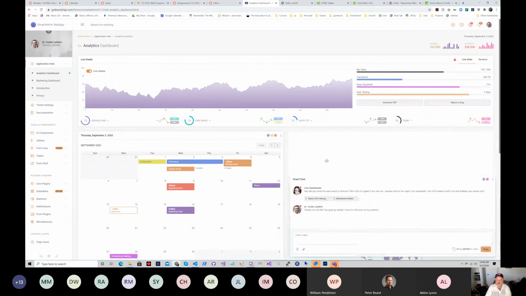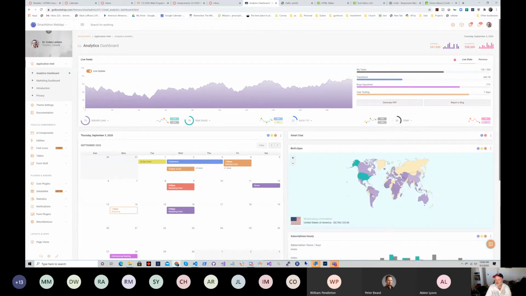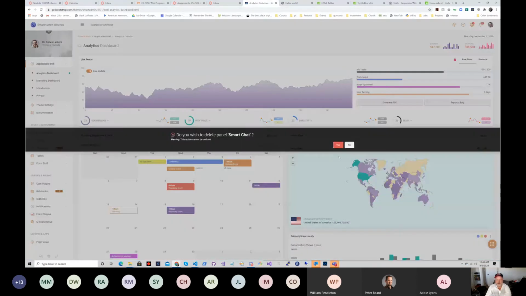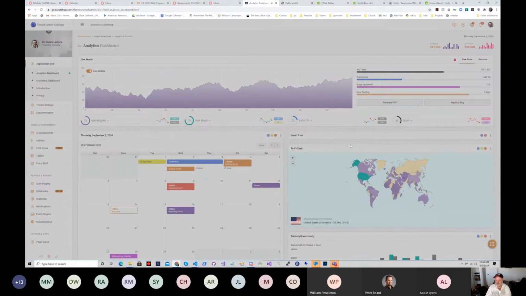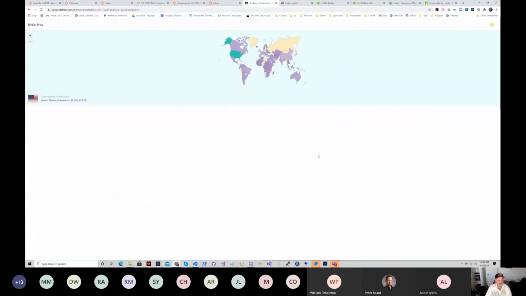Okay. I can also take this and I can collapse it. I can expand it to full screen. Let's see. Oh, I'm actually deleting it. Okay. This one I can expand to full screen. Press escape or come down here.